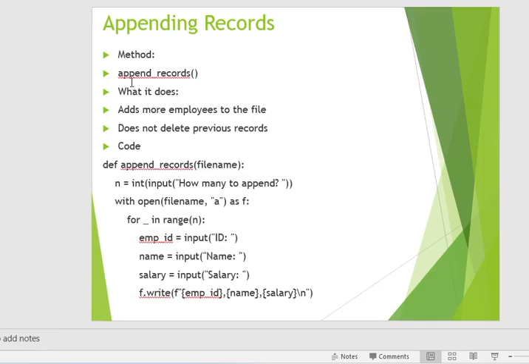So the method used here is append records. It is going to add more records or more employees to the file, and does not delete the previous records. While write deletes the previous records, append is going to add the records at the end.